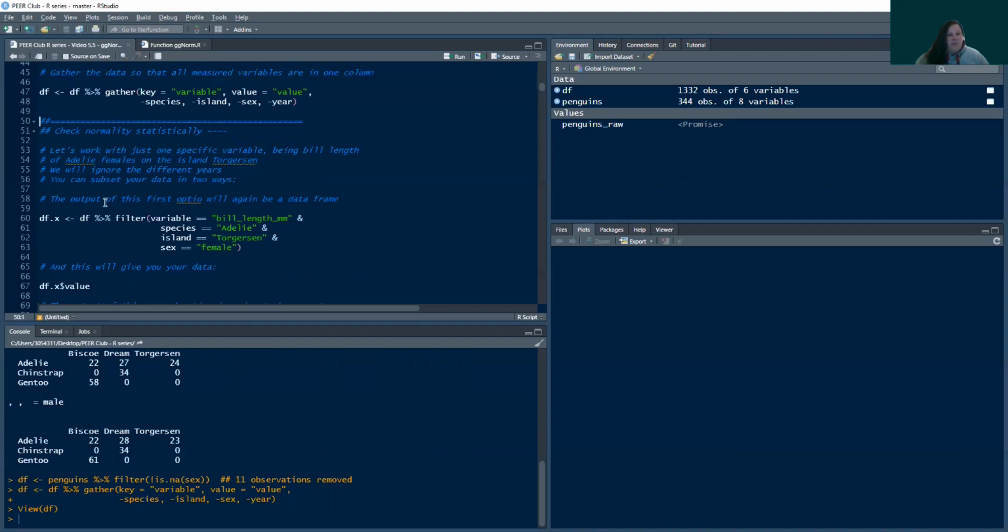So this variable should be the bill length from the Adelie females that live on the island Torgersen. Okay, just discovered a typo, sorry for that. Okay, so how to extract this data? There are different ways, and I'm going to show two options.